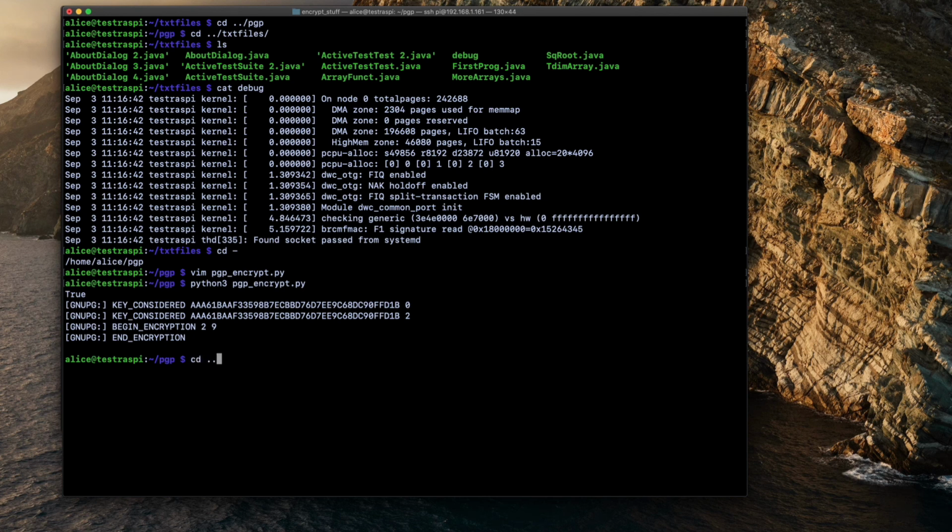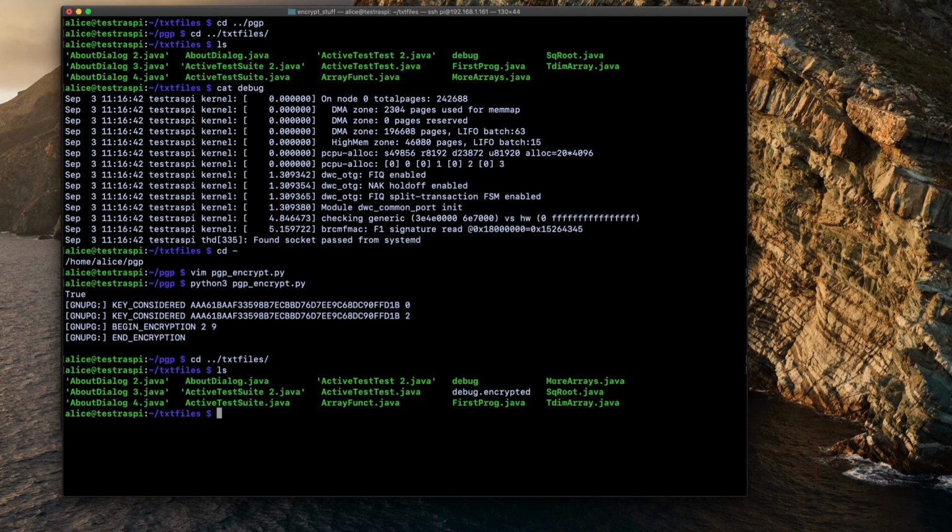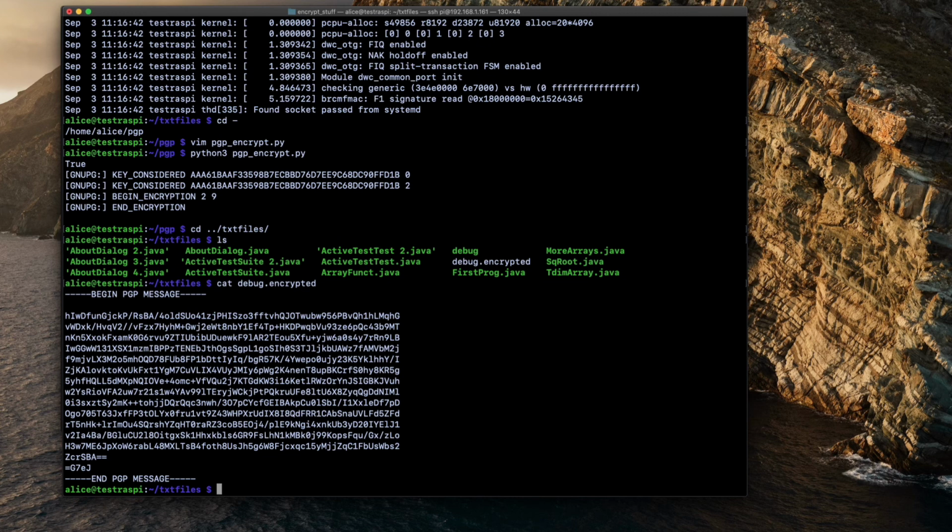So now if we go into the text files, we should see an encrypted file. And there it is, and we'll cat that to see the encrypted text from that. There it is. So that was done with Bob's public key on Alice's machine. So Alice could not decrypt this file with her keys. That would have to be sent to Bob to decrypt with his private key.